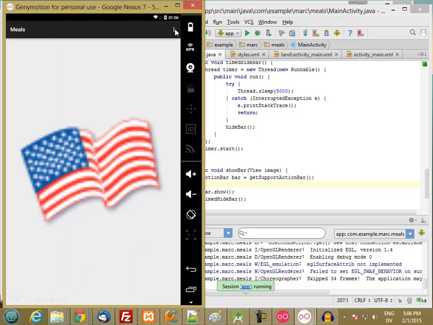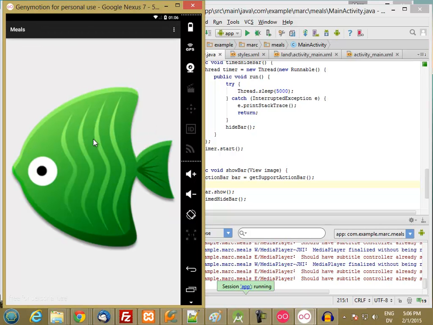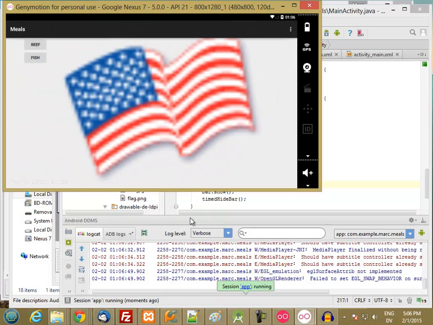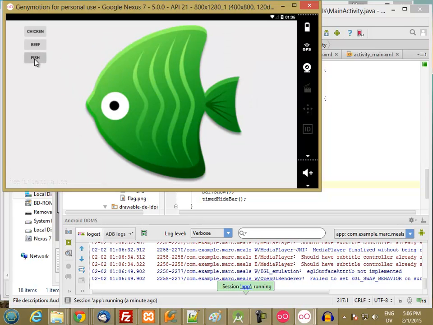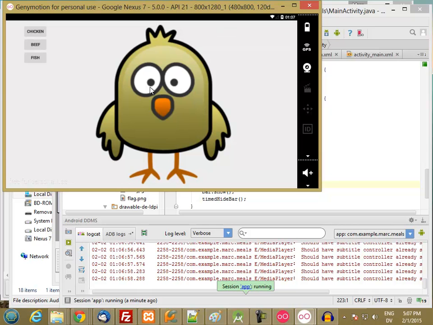One, two, three, four, 5. And if I click on a button, it works fine. If I click on the image, the action bar slides back in for 5 seconds, and then it slides back out. Okay, let's try it in landscape. And it slides out. So that's how you can use a background thread to time events in Android.